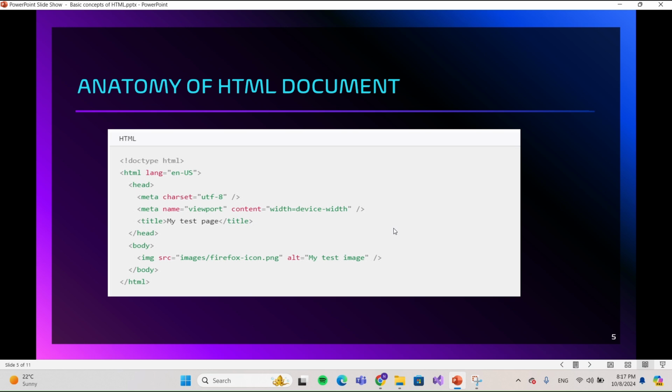So once you know about the HTML element, you can dive into the anatomy of an HTML document. It's the basics. This kind of document you will see in every HTML web page. So the first line is doctype html. When HTML was created, it was set to put this as the first line of code. Then comes the html tag, which is basically the language that you will use in your website.